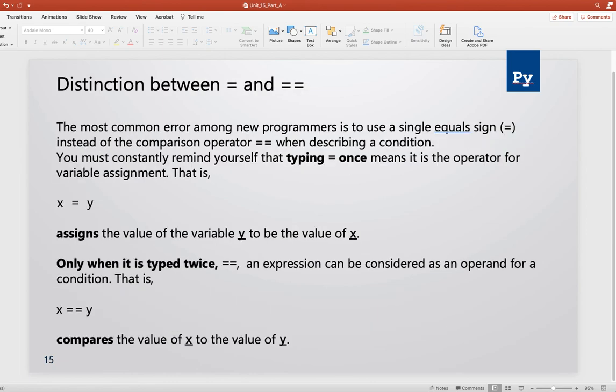Okay? So the most common error among new programmers is to use a single equal sign instead of the comparison operator when describing a condition. You must consistently remind yourself that typing equal once means it is an operator for variable assignment. So that is, we assign the value of y to x, x equals y. Only when it is typed twice, by double equal signs, can that expression be considered as an operand for the condition. So in this case, if x double equals y, it means compare the value of x to the value of y to see if they are equal to each other.